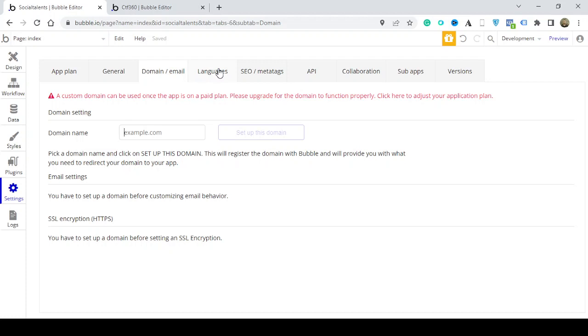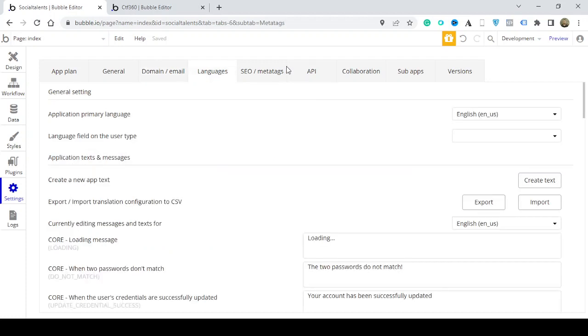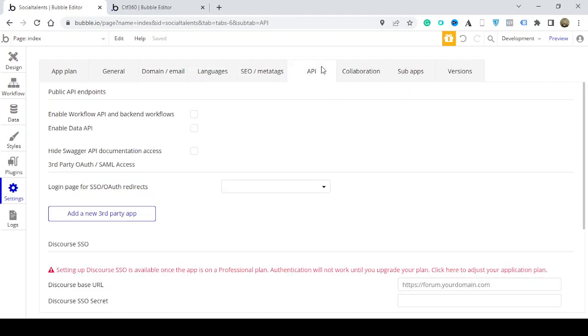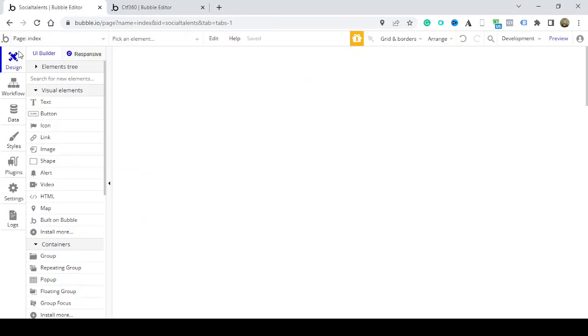Then domain, email, languages, SEO tag. The remaining things we're not really going to deal with in this application. Maybe in future applications we can deal with them, but these are the important things you need to know. So now let's go into the development of our application.